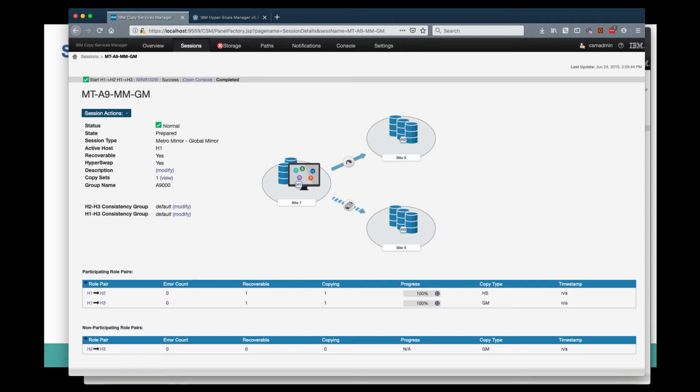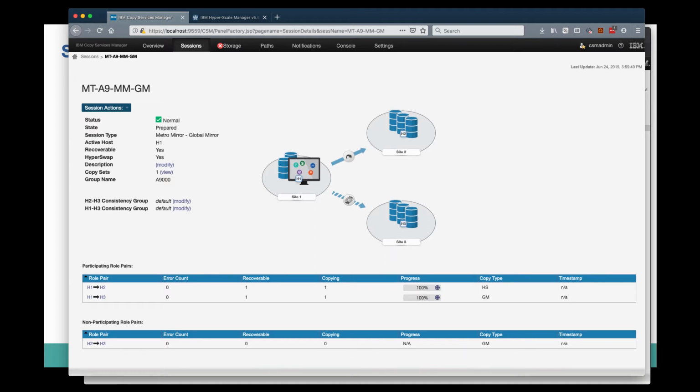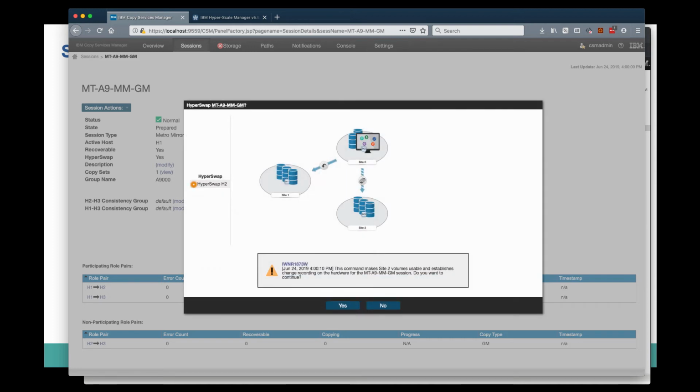And so now I'm going to show you how to do a planned HyperSwap. Normally on a planned HyperSwap with Hyperscale Manager or the XCLI, what you would do is suspend the H1, H3 leg, and then that would allow you to do the switch from H1 to H2. CSM tries to make it a little bit easier for you. You could choose to do that if you want. You can go ahead and suspend H1, H3 like I showed you earlier. However, you can also just issue the HyperSwap command.